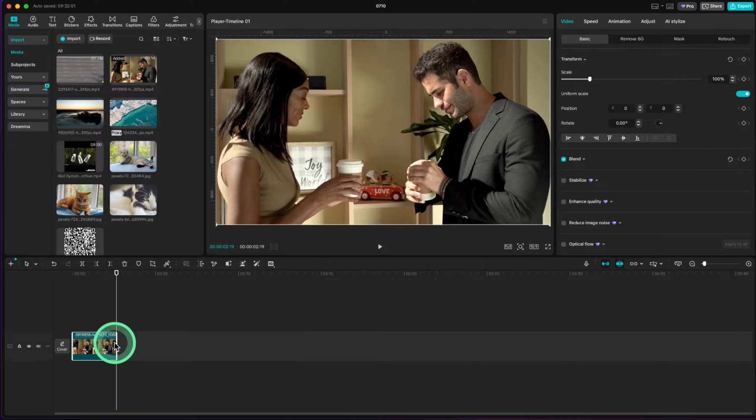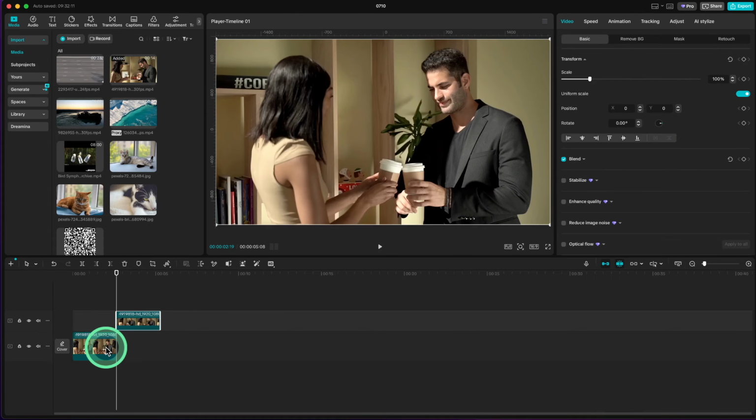Now, select the trimmed clip on your timeline. The next step is to duplicate it. If you're on mobile, scroll through the bottom toolbar and tap the duplicate option. On a PC, you can right-click the clip and choose copy and paste, or you can use the dedicated duplicate feature if it's available. Either way, the goal is to create an exact copy of your trimmed clip.